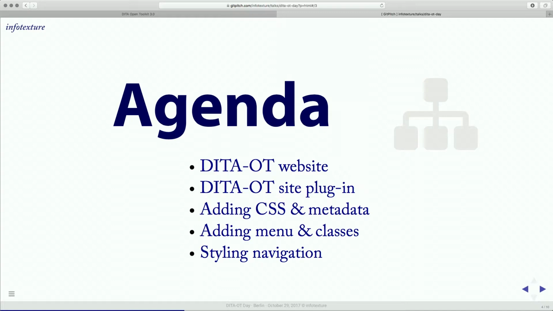So we'll look then at some specific code examples about how to add CSS metadata to the output, how to maybe add a navigation menu and some classes to your body output that will allow you to hook into the built-in styles that the frameworks provide. And then we'll just show a brief example of styling navigation. So just a quick overview of the types of things you can do. And then toward the end, we'll sort of look at, is there an easier way to do this?